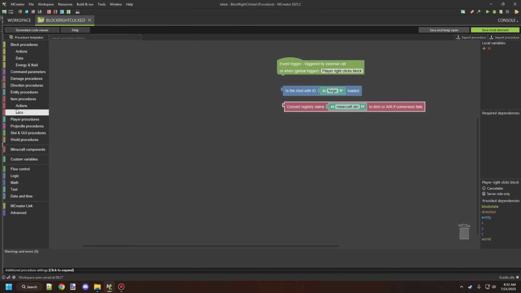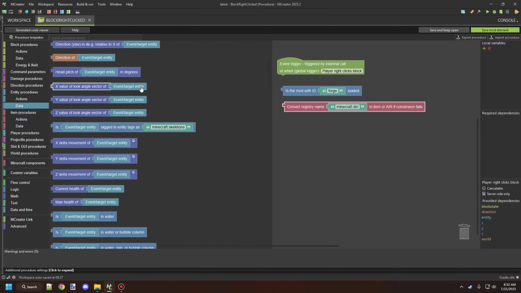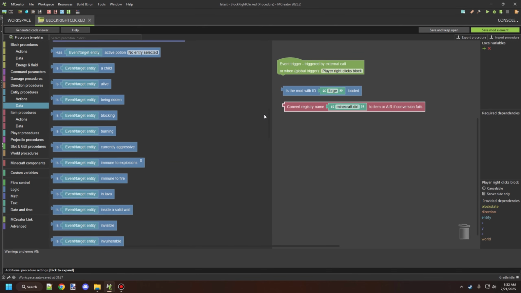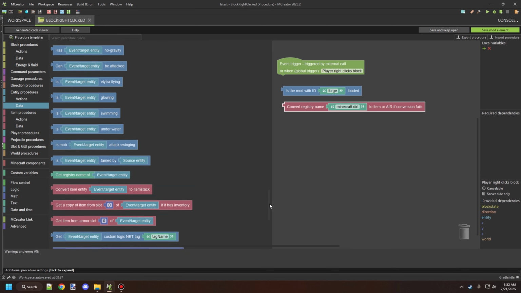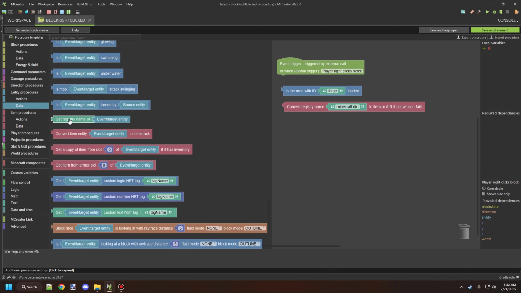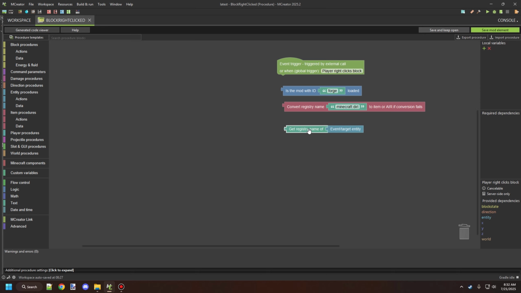The last one you can find is under the entity procedures, and then data. And then if we scroll all the way down to the bottom past the UUID, which is another way to test for things, there's one called registry, and this is basically the entity version of getting a registry name. So you can test for a registry specifically through here.